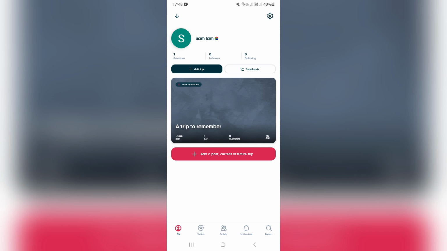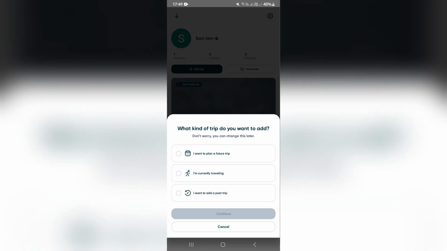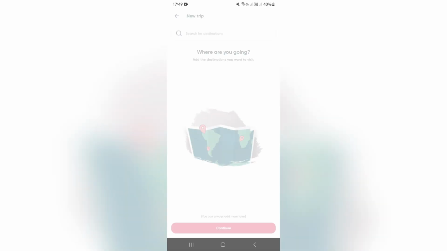Here at the top, you can add a trip. Now, adding a trip literally just allows you to choose what kind of trip you'd like to add. So if you're currently on a trip, there is that option. If you want to plan a trip, you can do that too. And then you can also add a trip that happened in the past, which I think is a great feature.